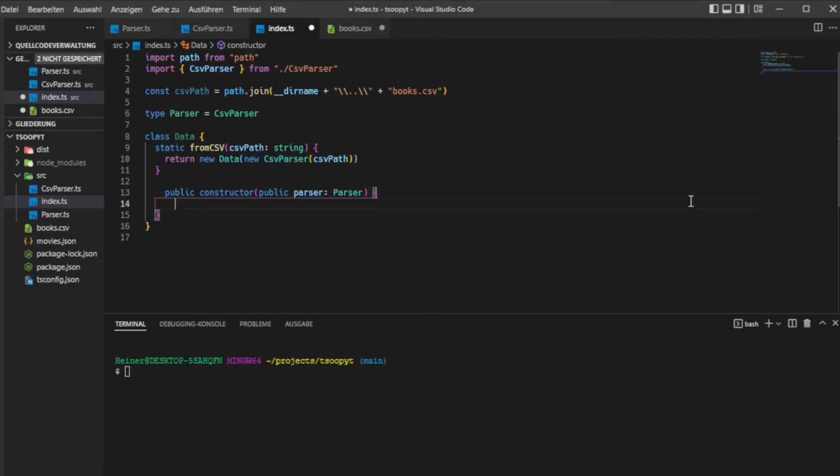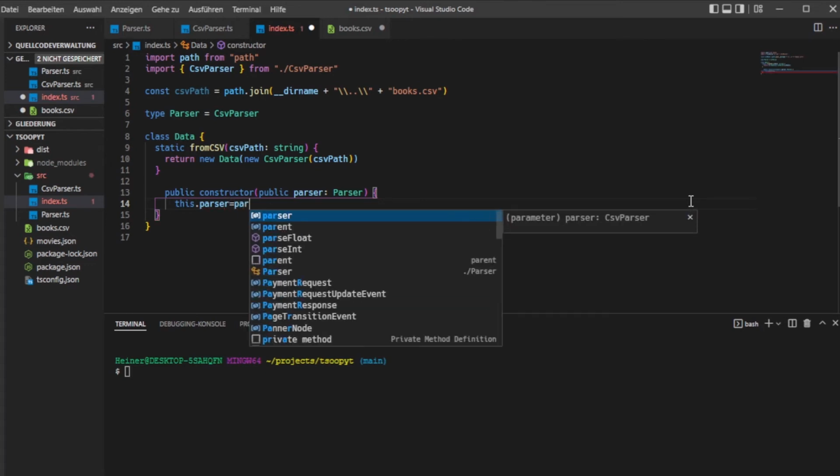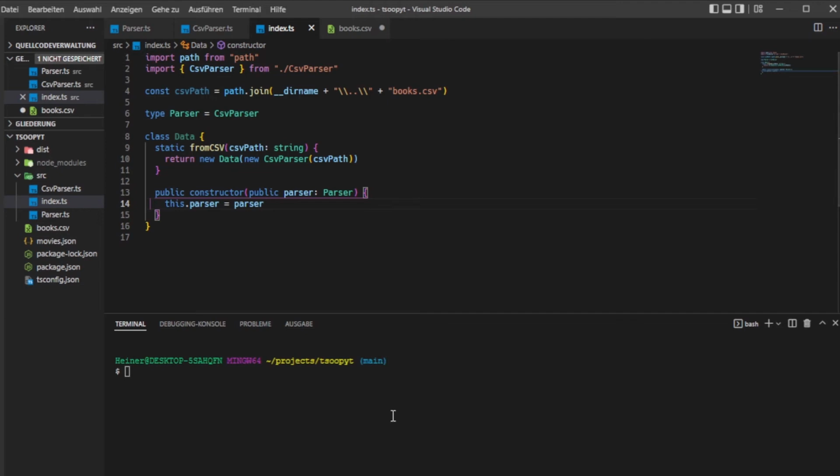And by doing so, we get the following. We get this here, but we don't have to write it, right? Because TypeScript does this automatically. And what we can do now is to create an instance of the data class by doing the following.